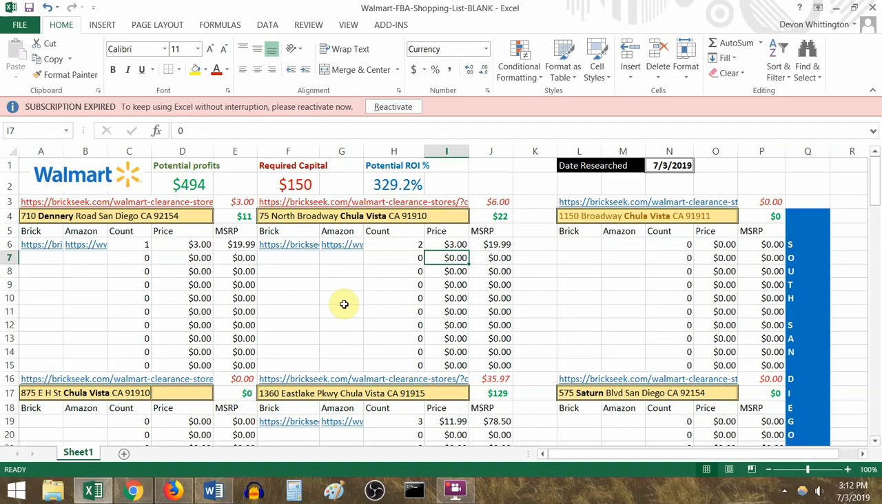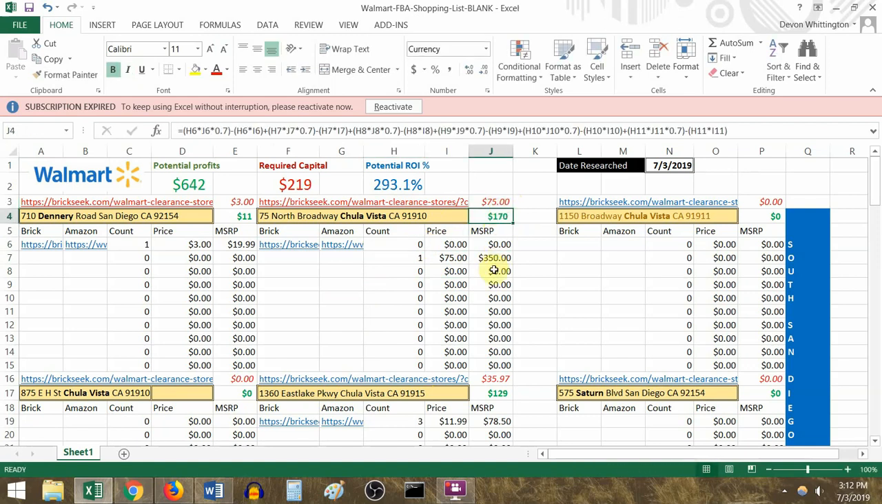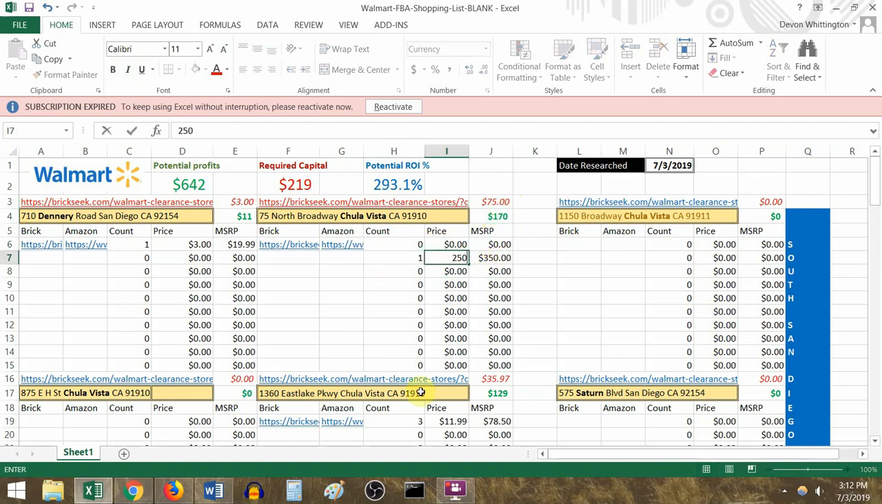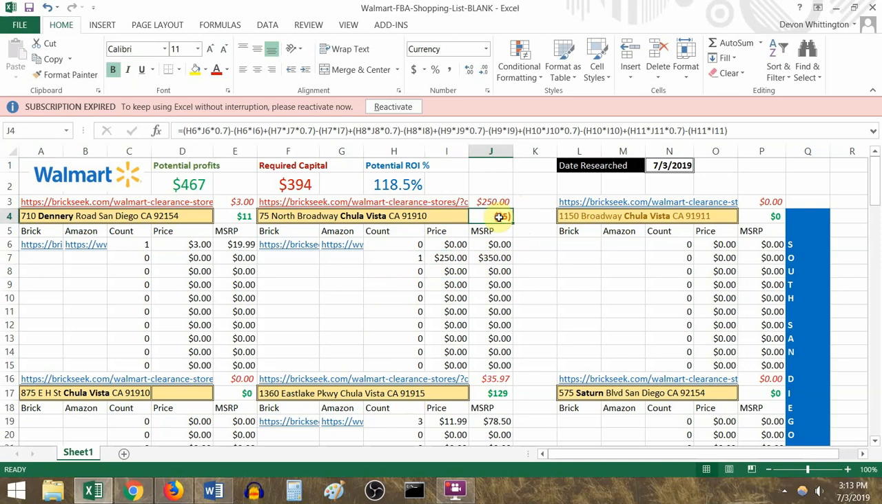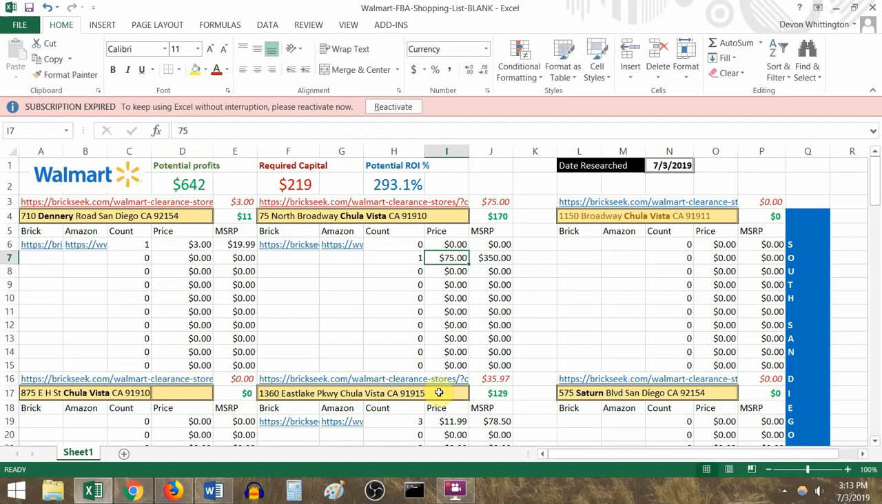If you inputted an item right here, and again, it was $75 to purchase, but it was $350, and you only got 1, that would still be good, and that would still be profitable. You would have $170 profit. But if that item was $250, it would make negative $5 profit. It would make no profit whatsoever. So it does matter what the return on investment is, and you want that return on investment to have a good percentage, preferably over 100%.